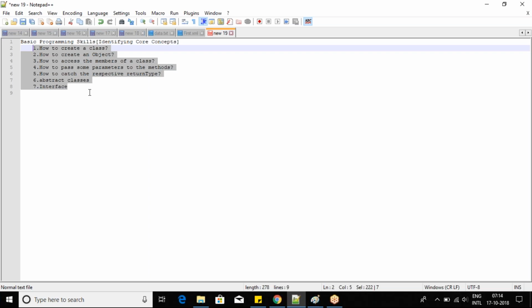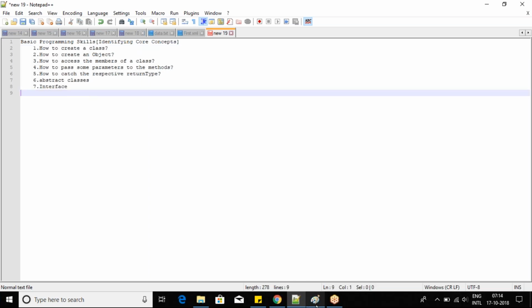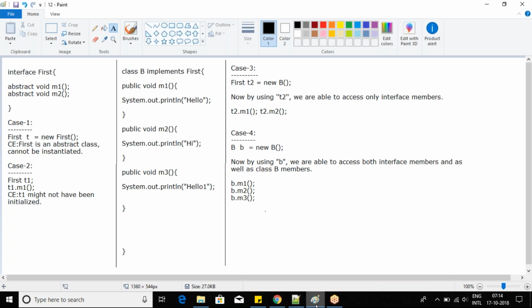These are the basic things, but we did not discuss what exactly a class is, what exactly an object is, what is the difference between interface and abstract. These things we will discuss later. Okay, fine. So till now fine, all of you, I hope.